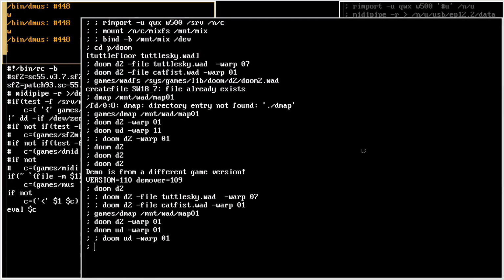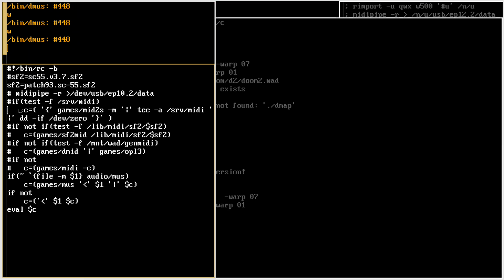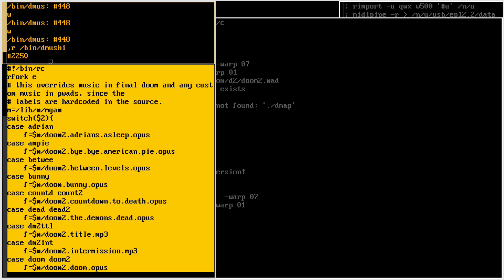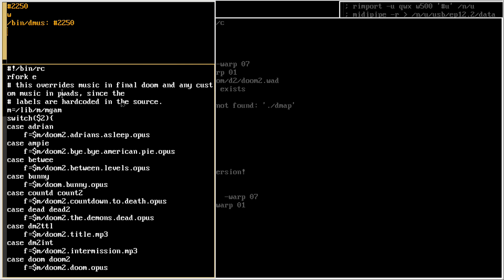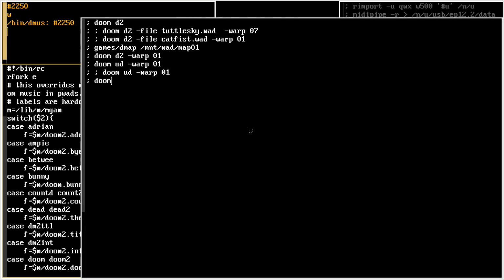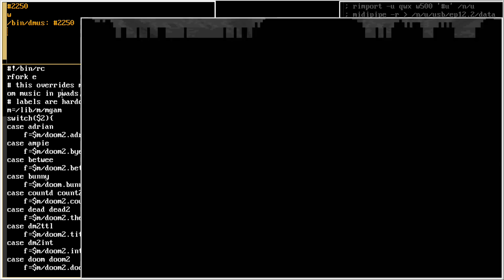Anyway, I think you get the point. And lastly, this receives the name of the lump you're trying to play. So you can basically just play MP3 or Opus or whatever files instead.